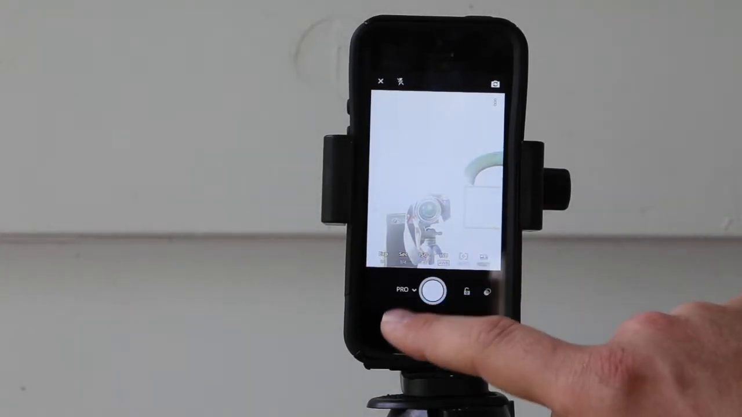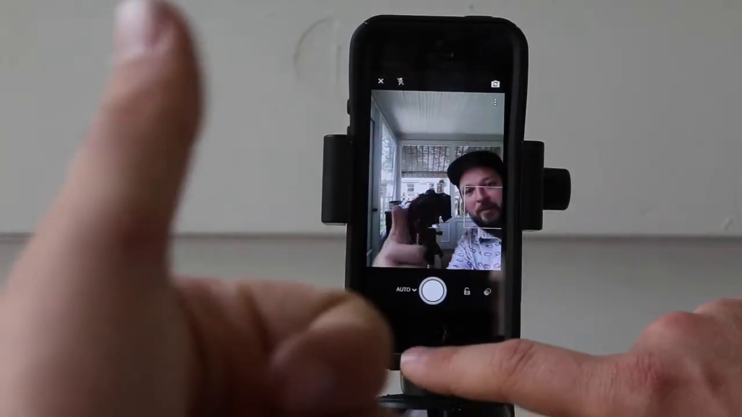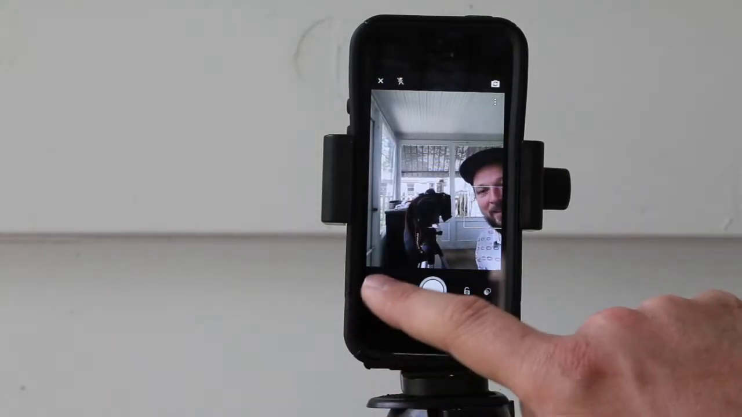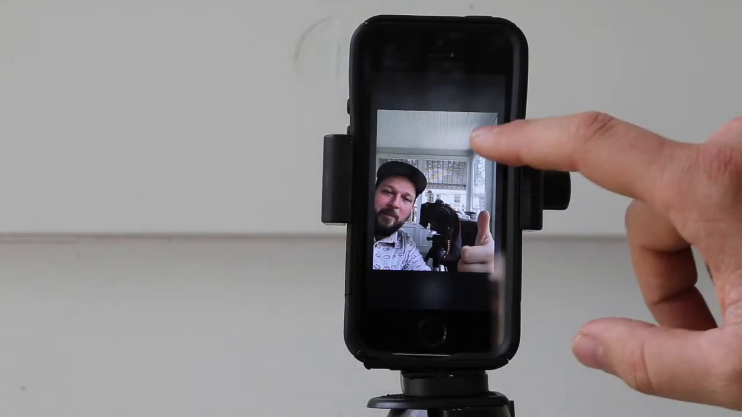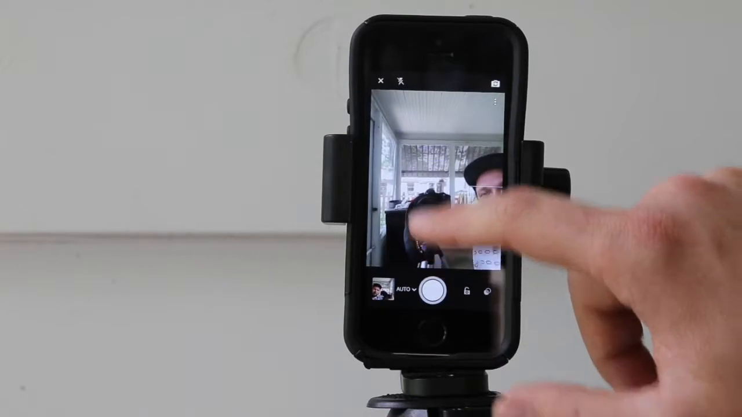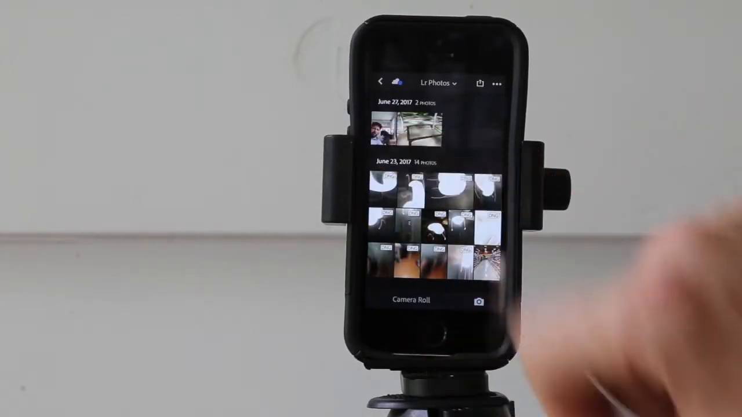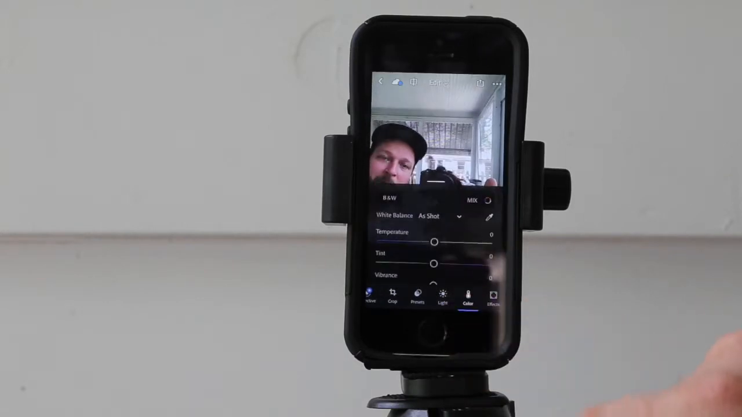Now I'm going to go into this and click automatic. Here I am. Oh, thumbs up. Alright, okay, so this will work. Nothing fancy, but it'll work. I'm going to go back into Lightroom Photos, and now this is where it gets pretty awesome.